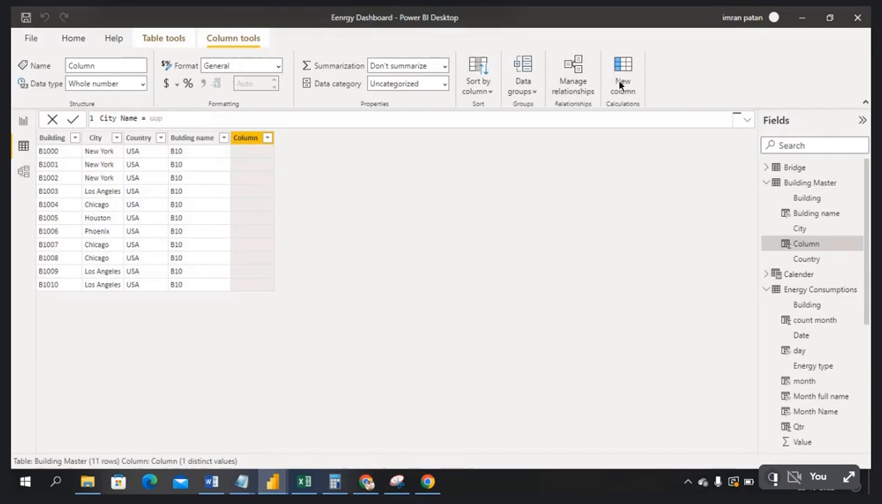Imran, why is it showing one in front of the DAX every time? What will happen if it is 2 or 10? The one before the city name, in the query settings, above that city name equals upper. Before the city, number 1 is there now. Yeah, that one.